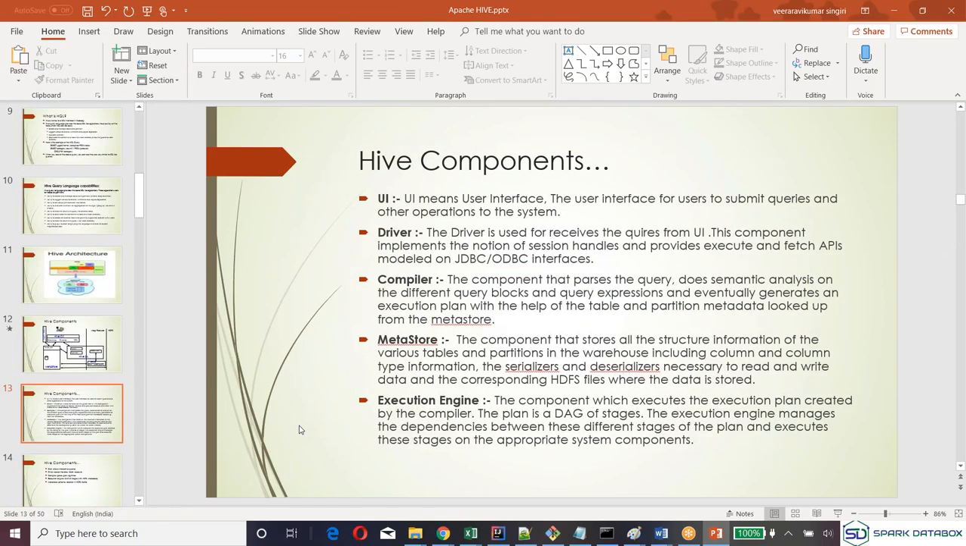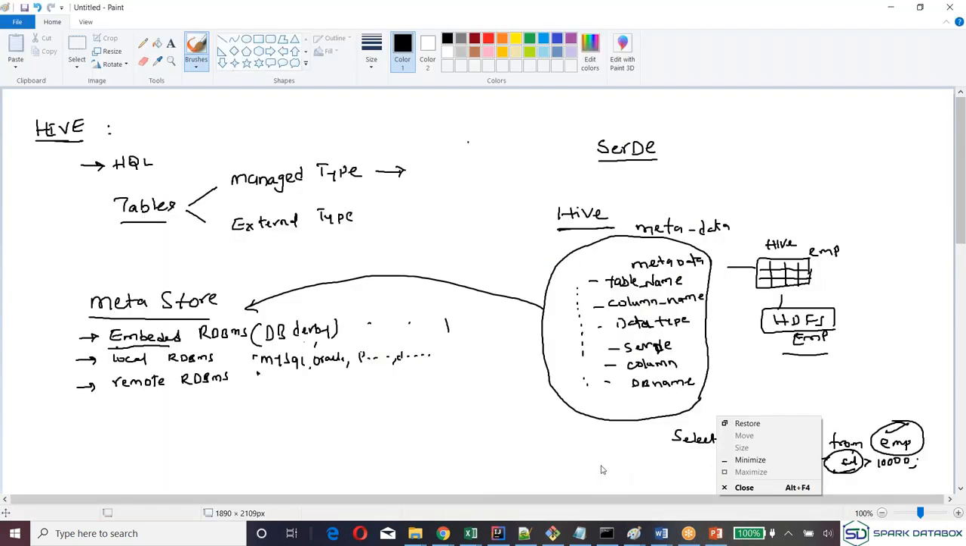Okay, so these are the different components. We'll talk about these components a little later. I just want to make you understand. Do you guys understand what is a Hive? What is a Metastore? Okay. Yes, I understood. Very good.